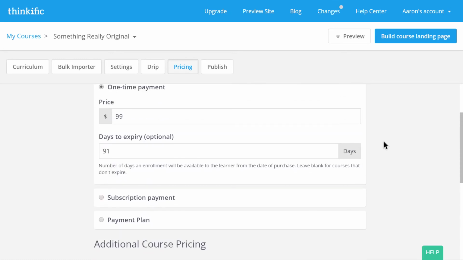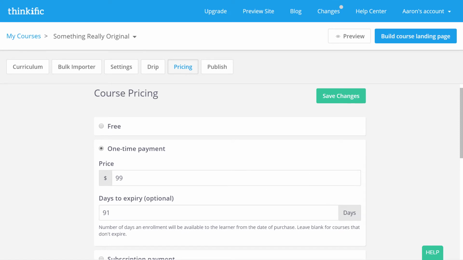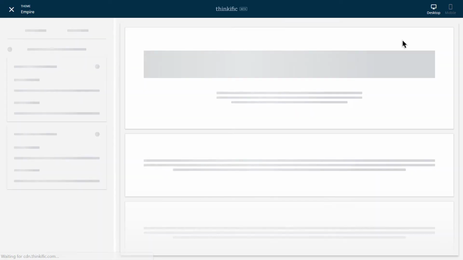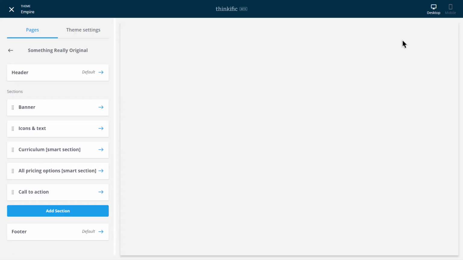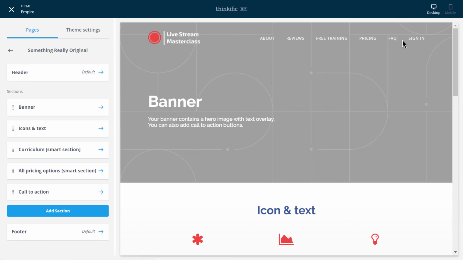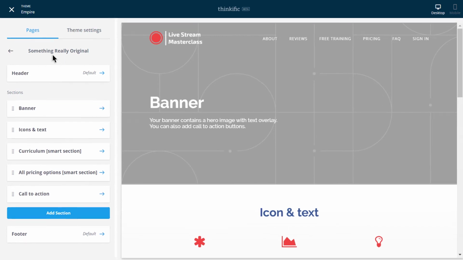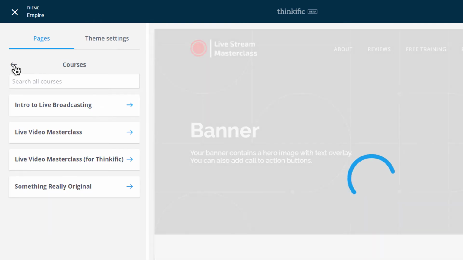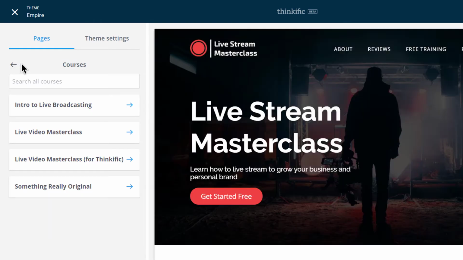And speaking of landing pages, let's work on that next. We are now editing a page on this Thinkific website. We're in something called the Site Builder, where we, you know, build our site. Site Builder is pretty amazing, so bear with me a little while I show you around. I'm editing this course's landing page, but if I wanted to edit other course landing pages, I just need to back up here to find them.